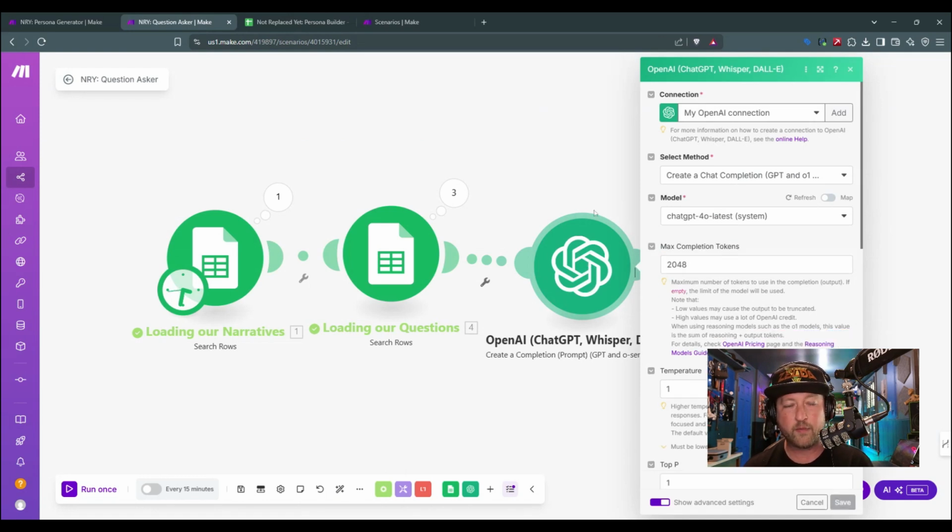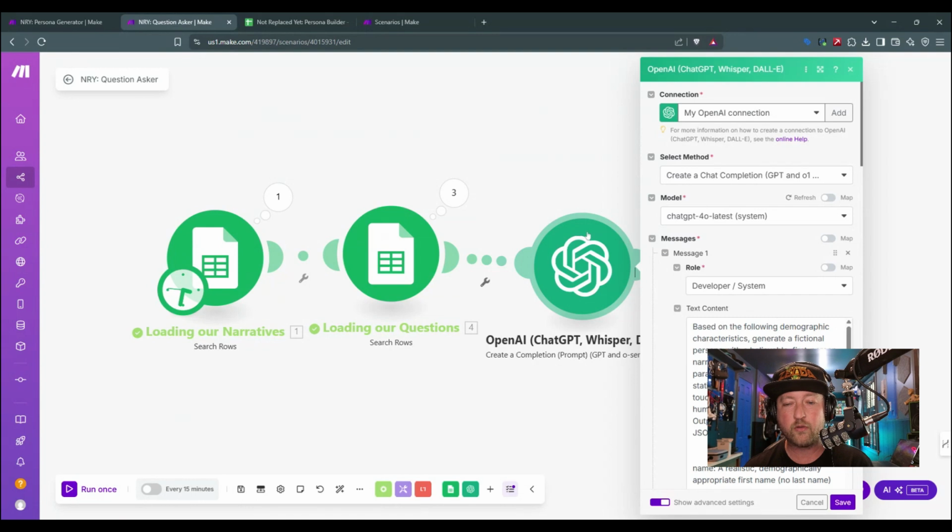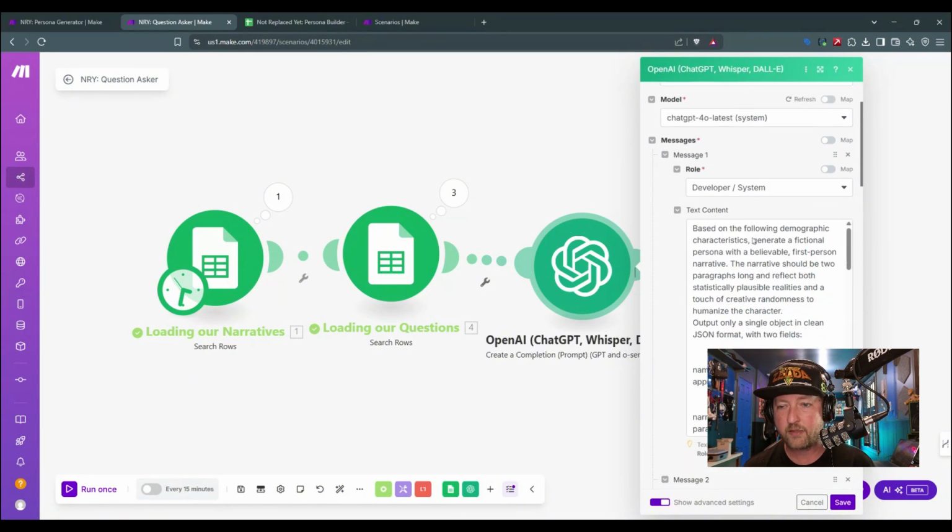This is one of the modules. You can use Anthropic. You can use Gemini. You can use many different make.com integrations with various LLMs. ChatGPT is probably the most ubiquitous. It's the one I use more often than not. And so that's what we're using for this one.